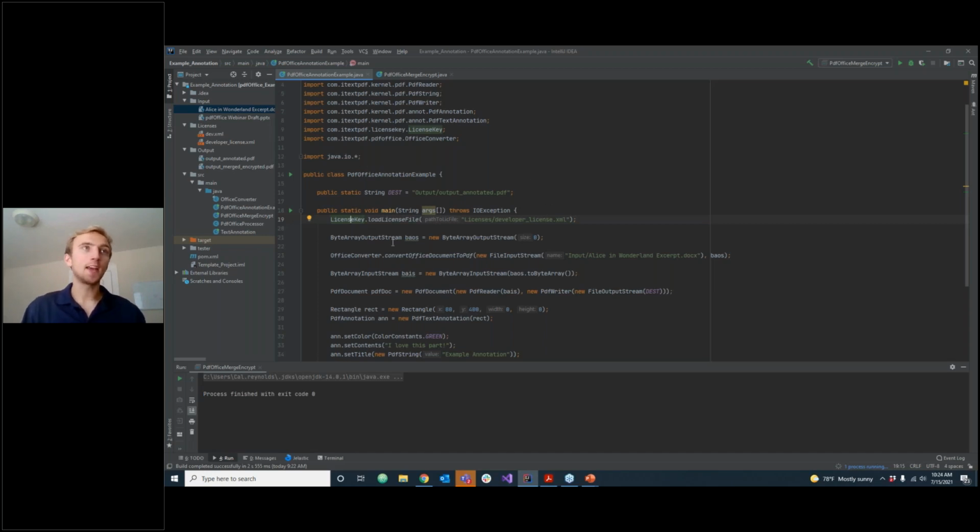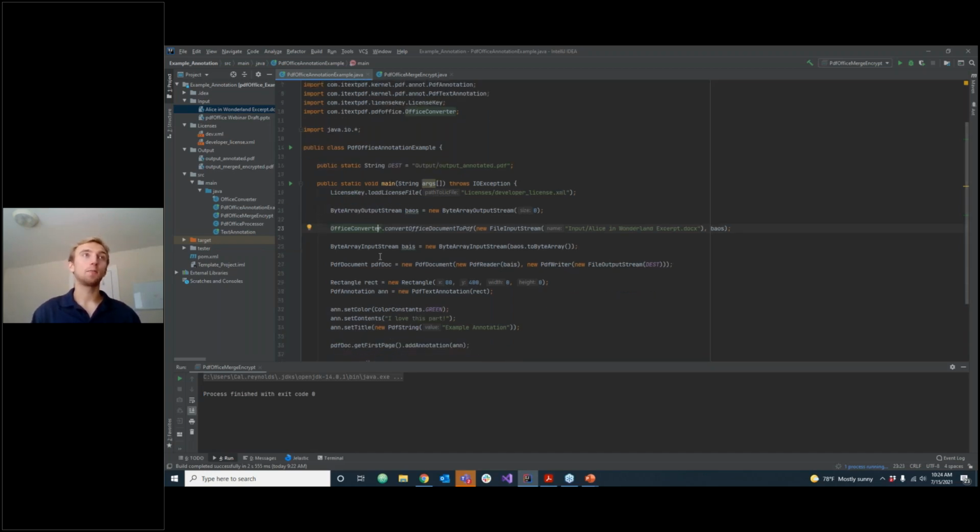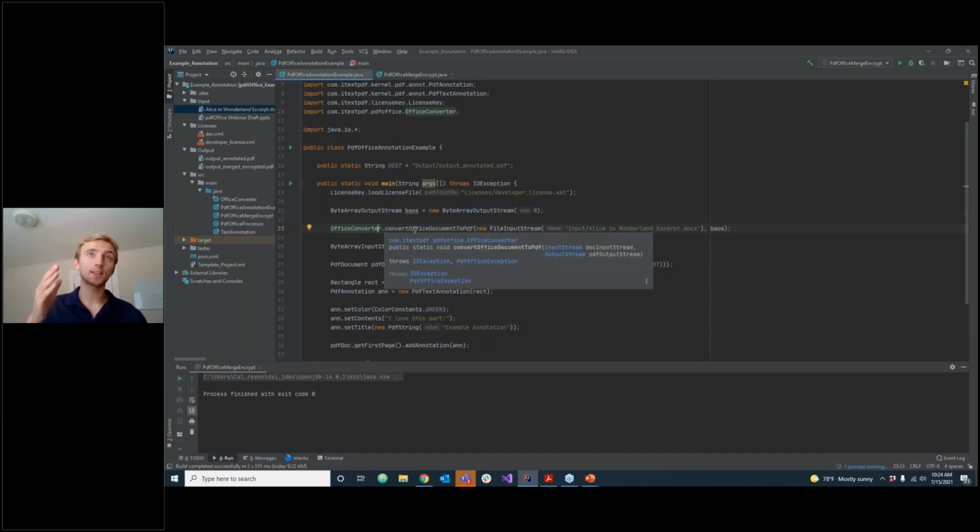I'll then instantiate a byte array output stream, and that output stream is going to be the output. That's going to be the converted PDF document from this docx. On line 23 here, I instantiate and bring in the Office Converter class, which is the meat and potatoes of PDF Office as a product. And I'll utilize the convert Office document to PDF function, which will convert docx into a PDF output stream output.